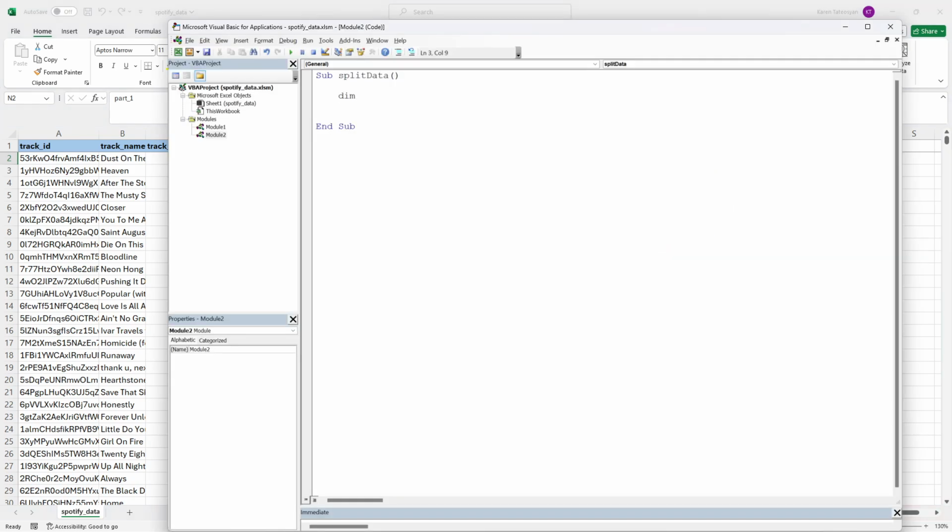But before this, first I would like to declare a variable to store a reference to the only sheet we have currently, which I will call src, short for source, as Worksheet, and set this to ThisWorkbook.Worksheets("Spotify data"). And then let's add these three variables: LastRow of type Long, i, which will be the counter in the loop, again of type Long, and the last column can simply be Integer.